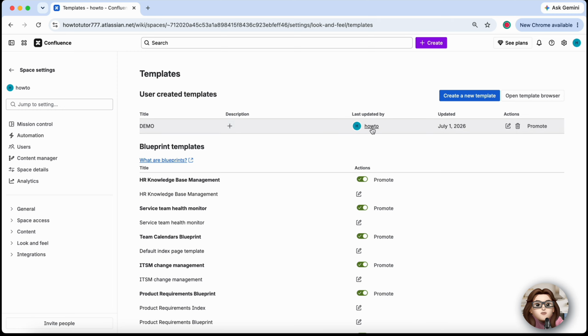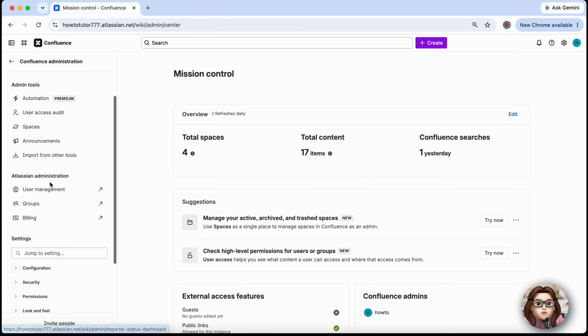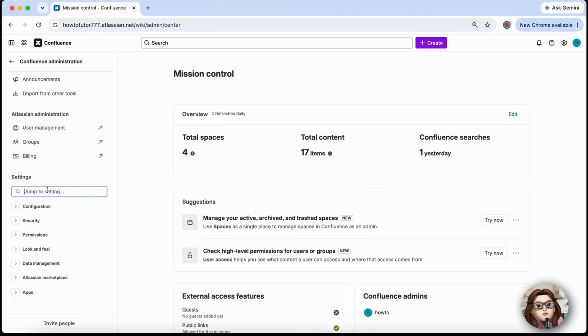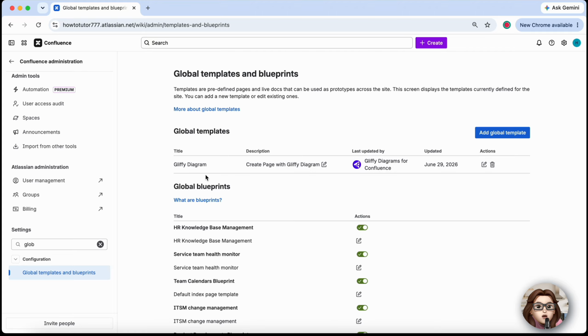If you want the template to be available across your entire organization, you'll need Confluence Administrator permissions. Go to Administration, open Global Templates and Blueprints, create a new global template, design it the same way, and publish it. Your template will then be available across all Confluence spaces.